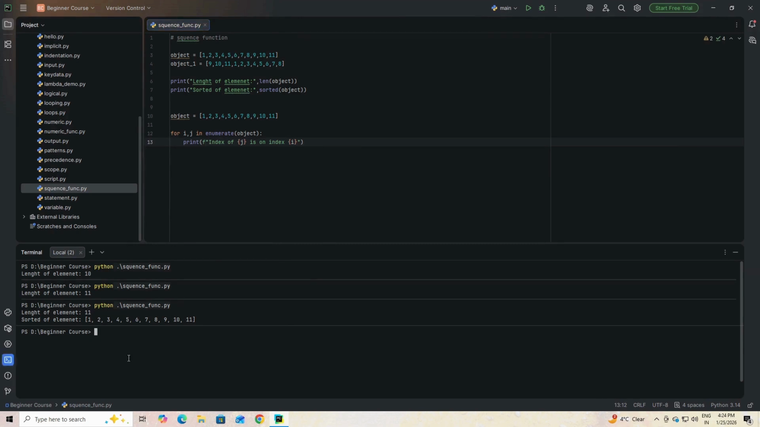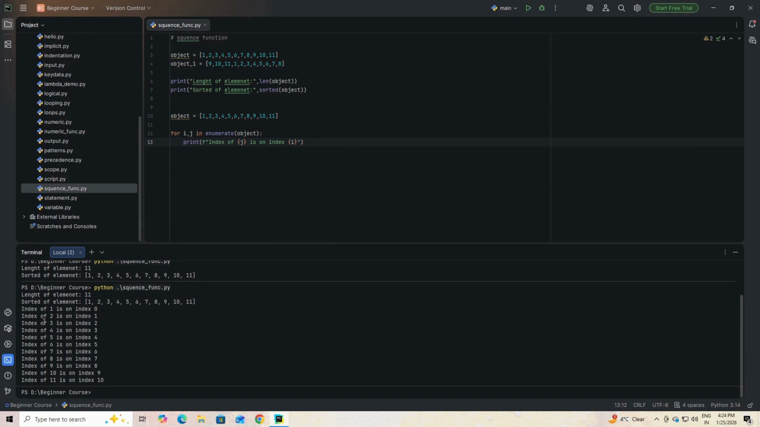Now see, if I run the code right now, it will show me for this list that 1 is on the 0th index, 2 is on the 1 index, 3 is on the 2 index. Wherever the indexes of the elements are, we can print them by using enumerate along with the element as well. So this is how we can use the enumerate function.